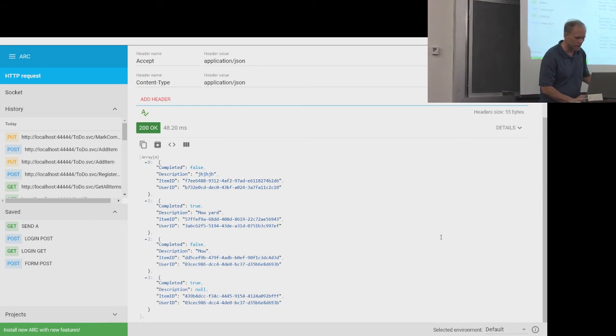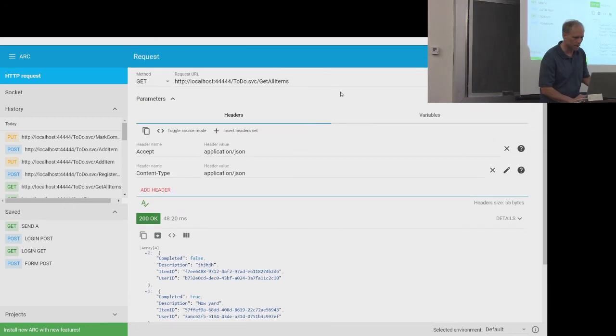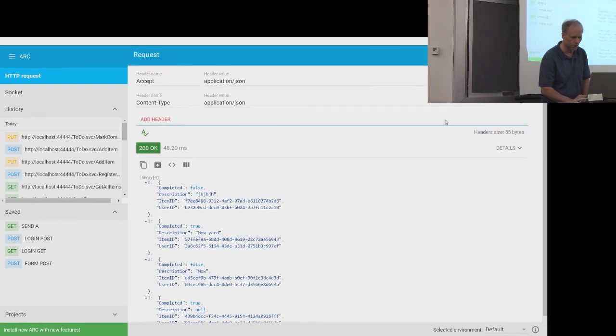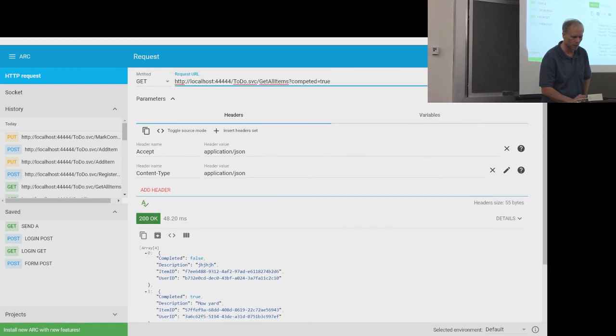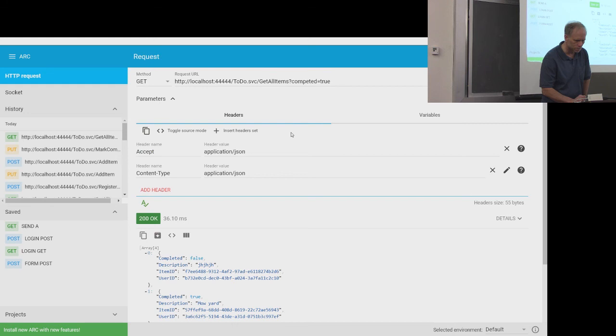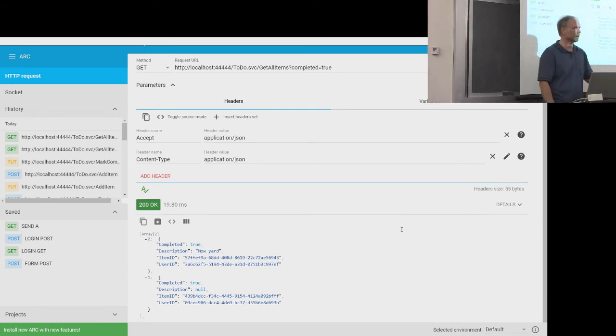If I take the same thing, and I say get all items, and then I say question mark, completed equals true, then it'll only show me the ones that are completed. So let's see, 2 of them are completed, so I should just get 2 items back this time. Oh. You're missing the L, you misspelled completed. Oh. All right. Now I should just get 2 items back. Yeah, I get the completed items back.